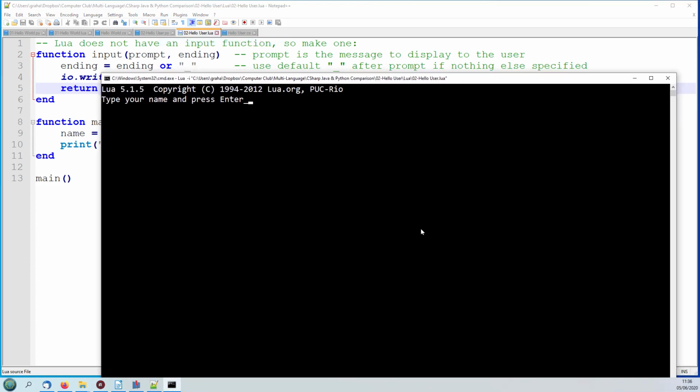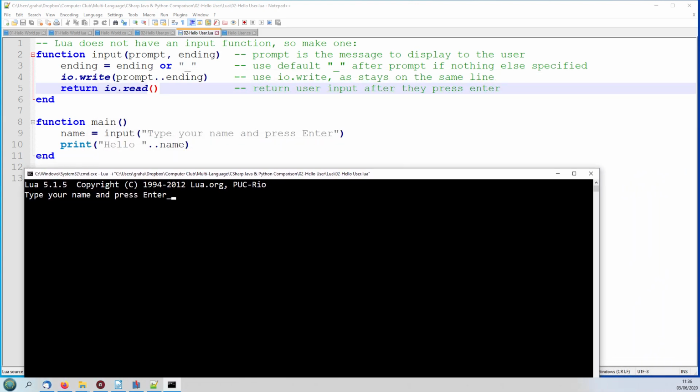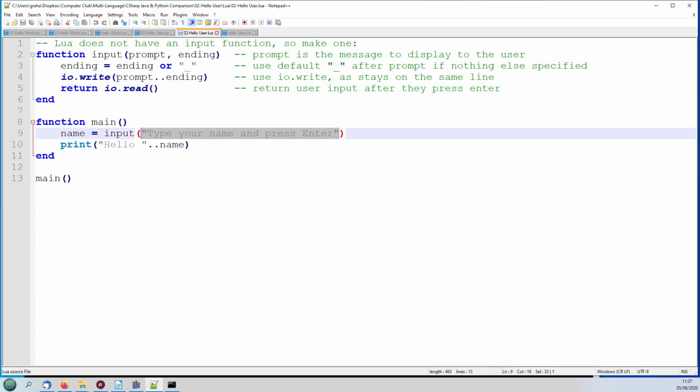There we go. Type your name and press enter. You'll see that the underscore is sitting there as a kind of little prompt, so you know where to type. And that, of course, has come from here. I put "type your name and press enter" into this line 9 up here, just to highlight that for you. But I didn't supply it with anything else. So this got passed up to here, the prompt. And then the ending wasn't defined.